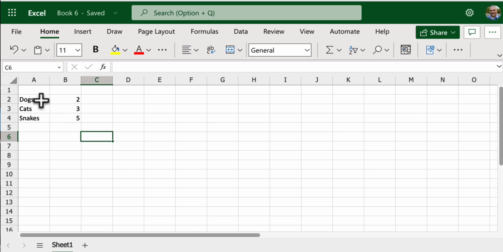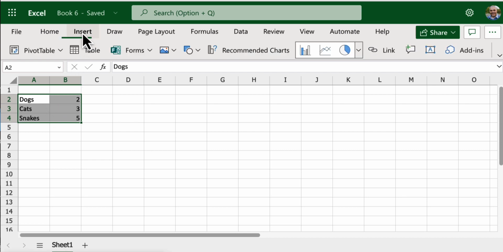Then I'm going to highlight this information. Okay. And then I'm going to go to the Insert tab here. So once I have the information highlighted with my left click, capturing all the information between A and B, up to between 2 and 4, I'm going to click on Insert, and then click where it says Recommended Charts.